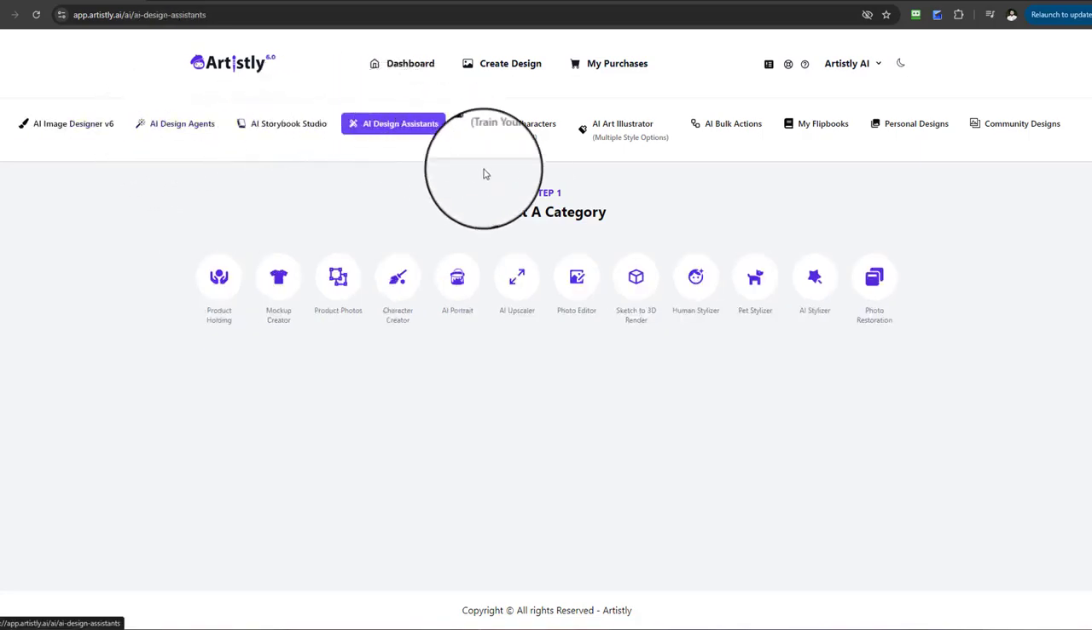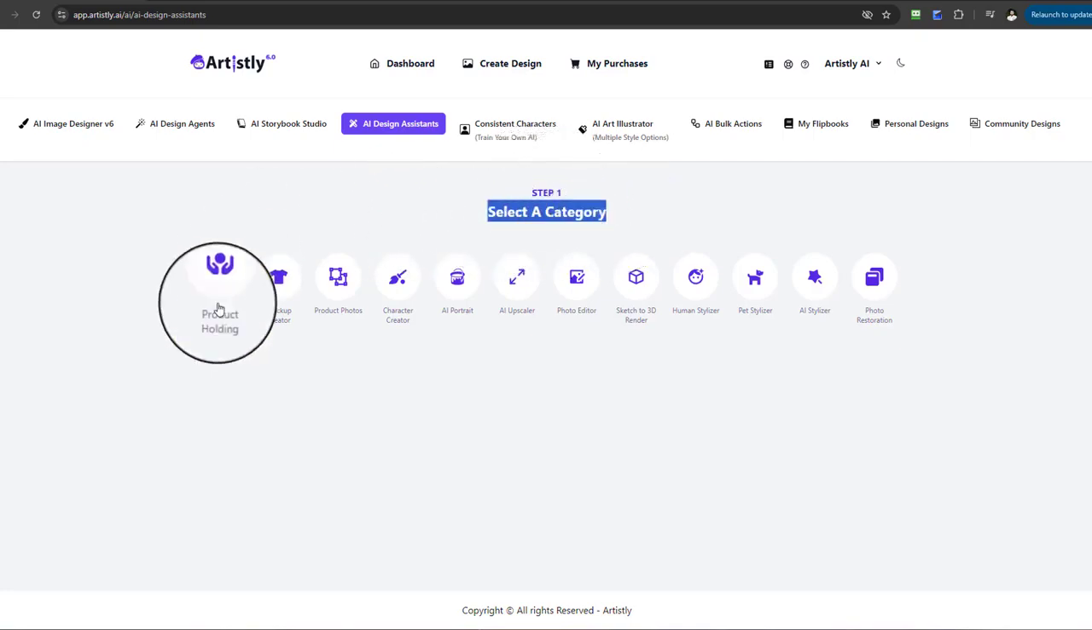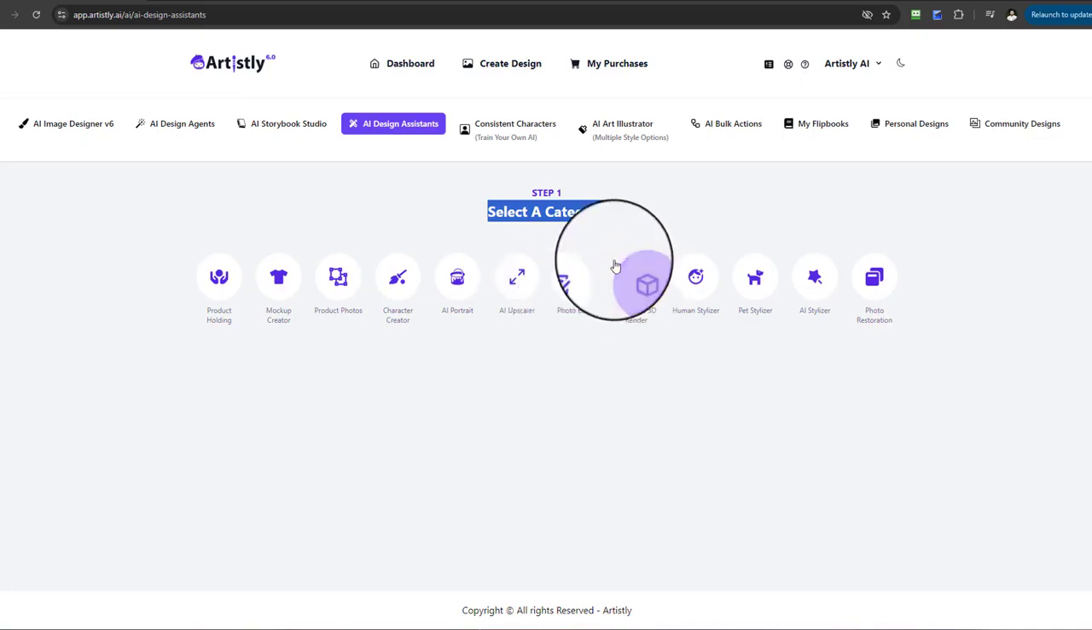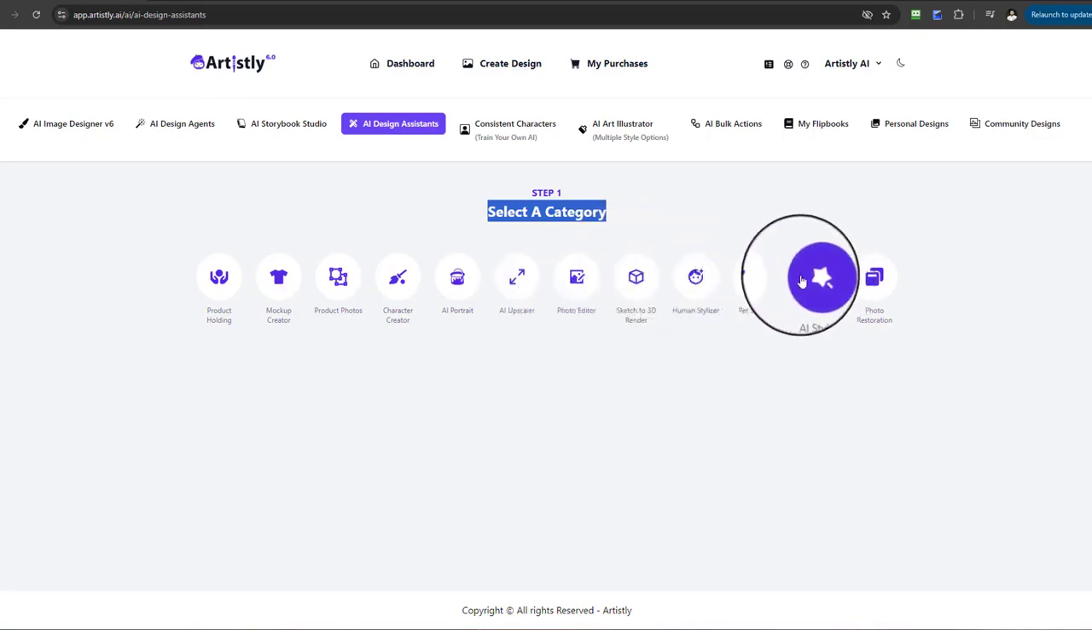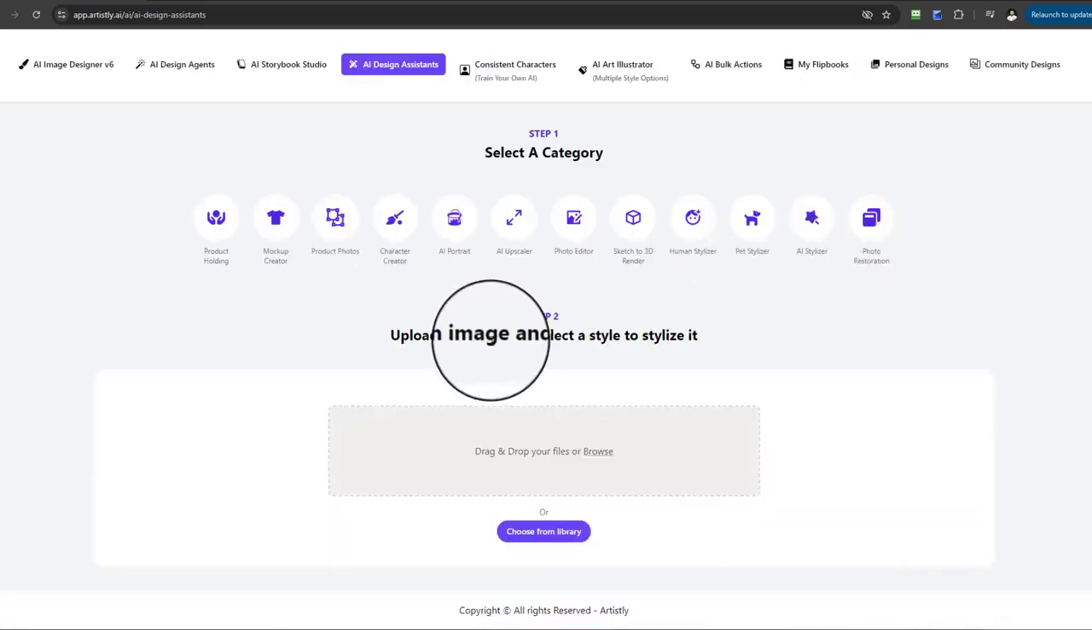Okay, once you select the AI Design Assistant, step 1 will now appear. You're then going to be asked to select a category. So you've got a huge amount to choose from here. However, if you go all the way here towards the end, you have something called the AI Stylizer. Now, with the feature itself, AI Stylizer, it will allow a user to take an image and actually stylize it and transform it into a different style of imagery. So what I mean by that is, instead of me explaining it, how about I show you?